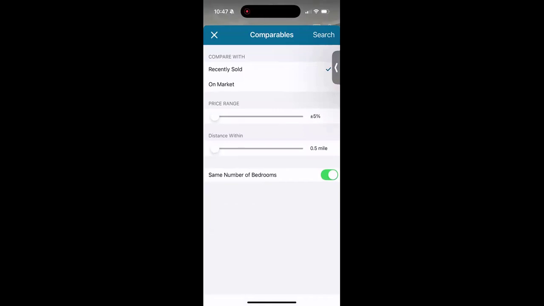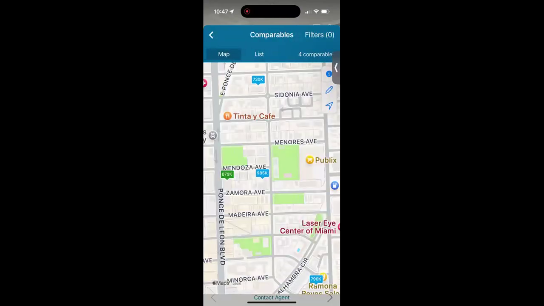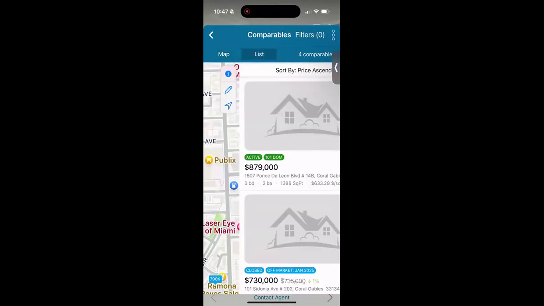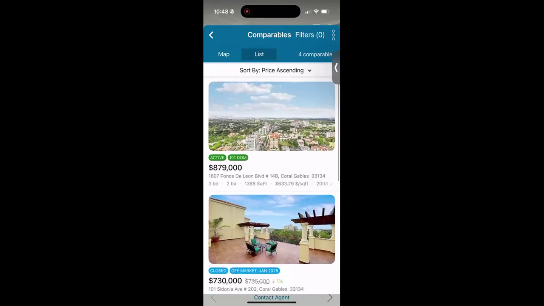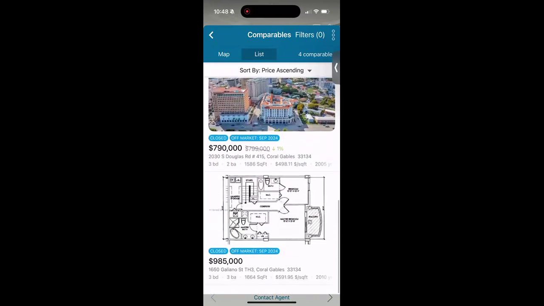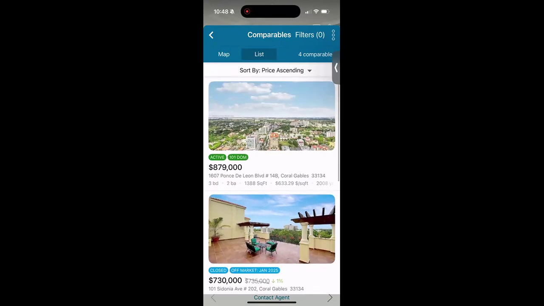We're going to look for recently sold comps. You can click on recently sold comps or on market. Price range, any difference in price range you would like. I don't want any difference larger than 20%. Distance, and then with the same number of bedrooms, click on search. There are several comps in the area right there. So you can look for comps right away using MLS Touch.